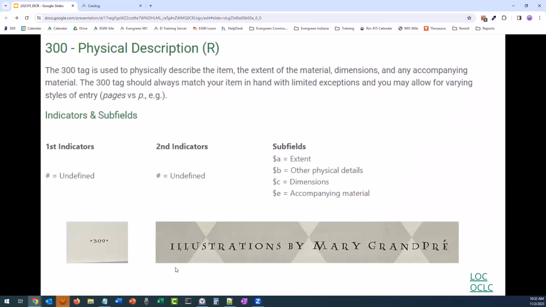The physical description is used to physically describe the item. How many pages are in the item and are they numbered? Does the item have illustrations and what are the dimensions? All pages in the item need to be considered, even introductory pages.